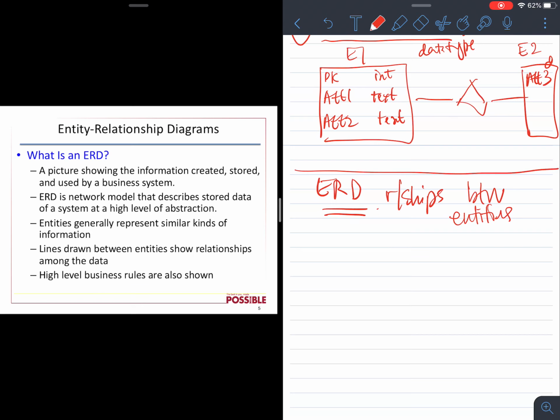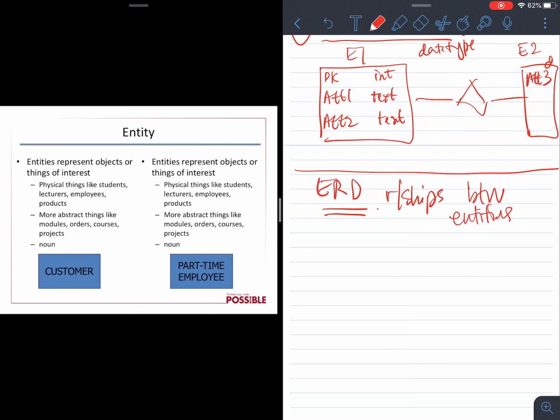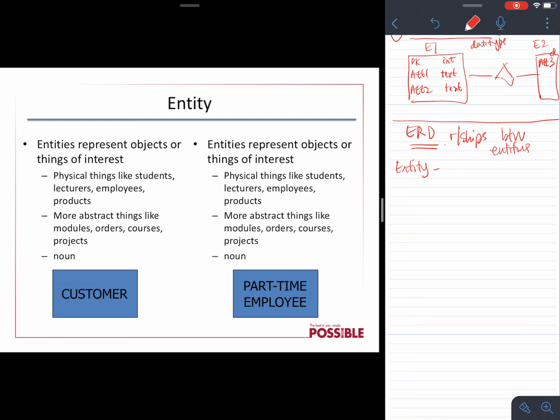But then what is entity? Entity is anything. It can be anything. It represents objects. It represents any things of interest. It can be physical things such as student, lecturers, employees. It can be abstract things such as courses, orders, and it is noun.